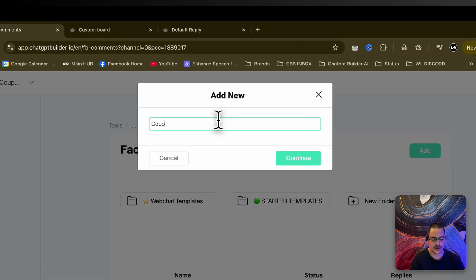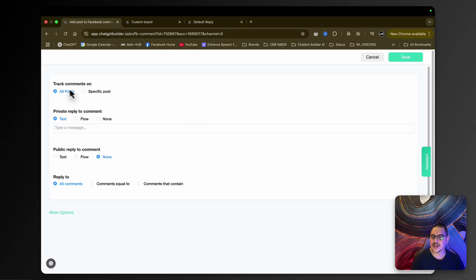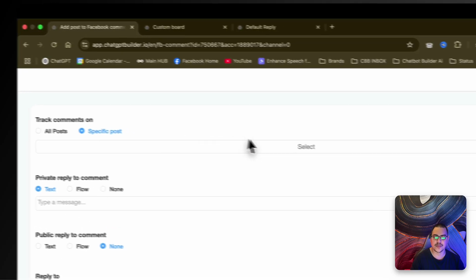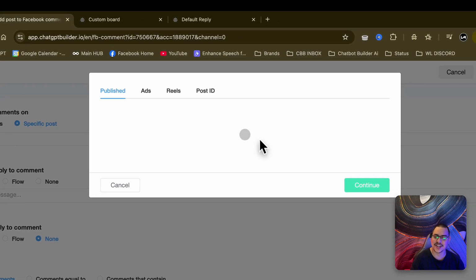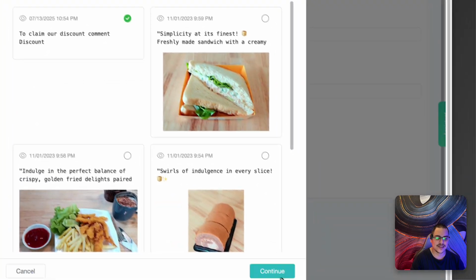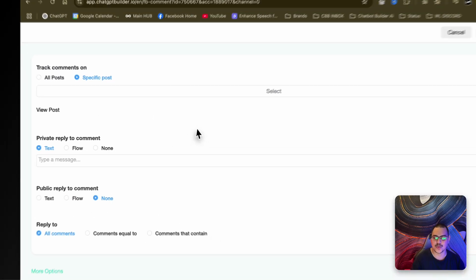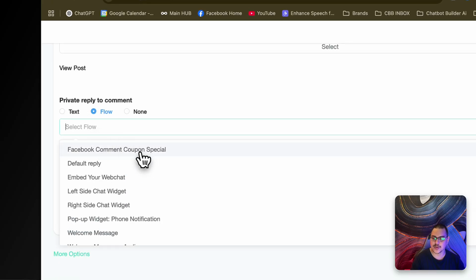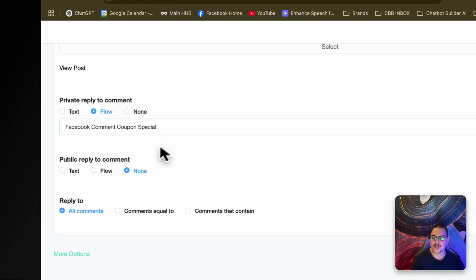We'll name this one coupon. Click continue. From here, where it says track comments on all posts or specific posts, I'll select specific post. I created one specifically for this video just now to claim your comment discount. It's a super simple one, just to give you an idea on how this would work. So private reply to comment will set to flows. We'll select Facebook comment coupon special.